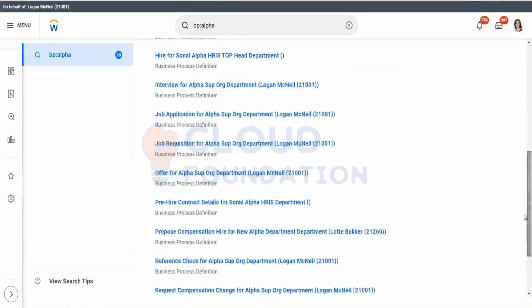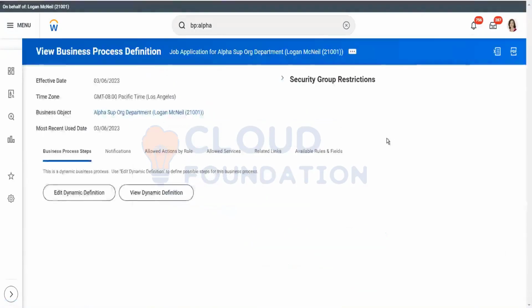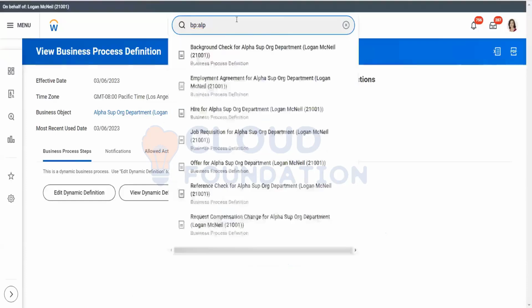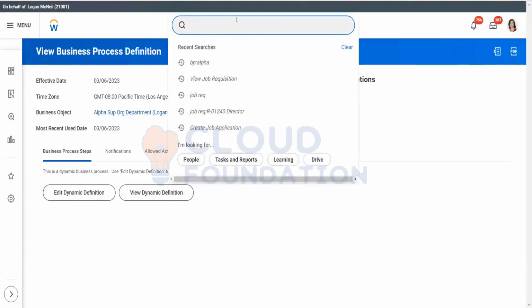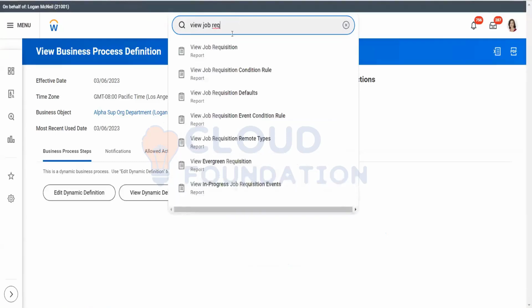Can you go back to the job rec, and those candidates which I moved from different cities, they're in hire. Let me see from where we can move them. Since they are in hire, they cannot be moved forward. But let me check. What is the job rec? It was R 01240.